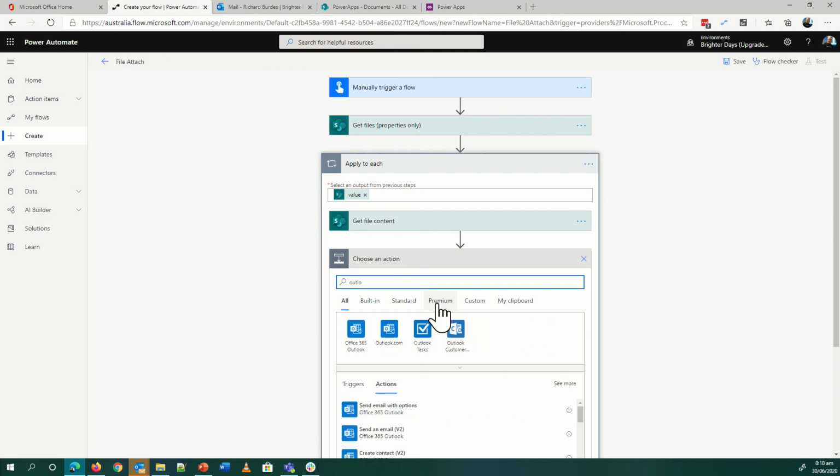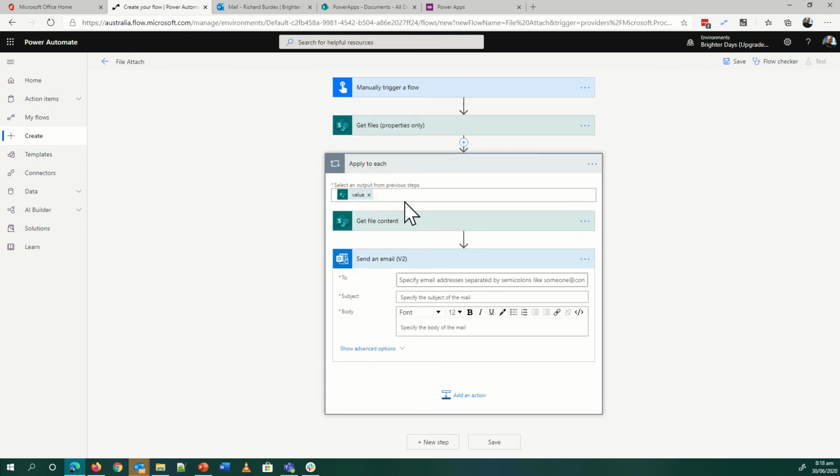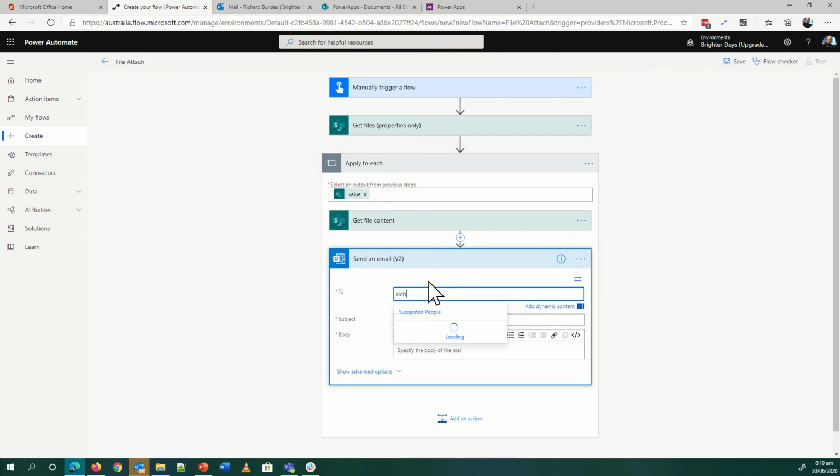Inside this Apply to each, that's where we can attach our file to an email. So let's go to Outlook, you can do it via Mail as well, and then we want to send an email. Send to me. Again, if you want to send to someone else outside your tenant, switch into the advanced mode using that little switchy icon there, which doesn't really say much, but that's the one you use. And then you can type in here as needed.